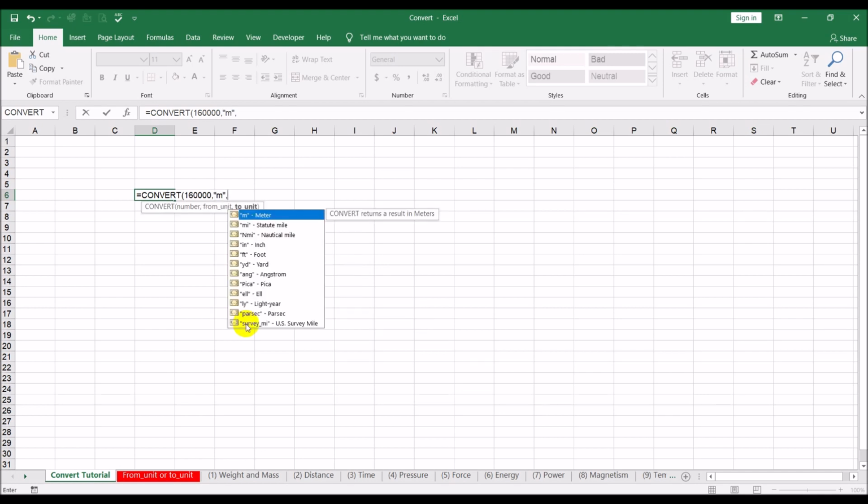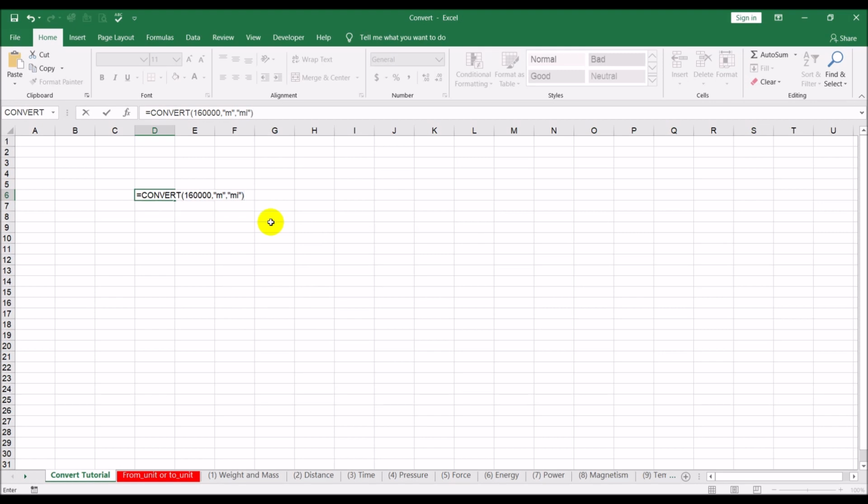As soon as I've selected that, Excel is smart enough to realize that the unit you have selected is a unit of measure of distance. So it's going to narrow down the choices that you have. It's only going to give you units of distance. So I select miles and close parenthesis and hit enter, and that should give me almost 100. Because I knew 160 kilometers, which is 160,000 meters, is almost 100 miles, and that's what we got here.